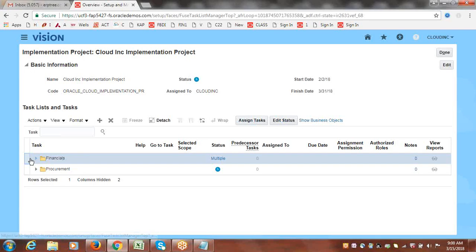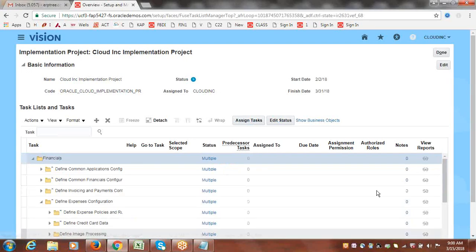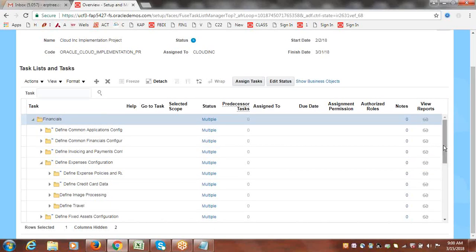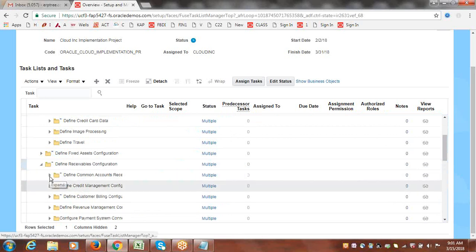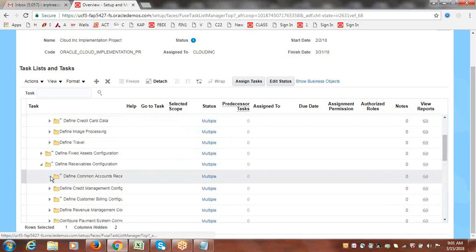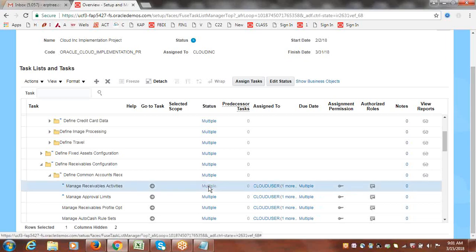And the state, assignments and edit work in the same way. A specific task can be assigned to a specific resource, and for each and every task you can set the status. If you go here, for example, Define Receivables Configuration, Define Common Accounts Receivables Configuration, you have a task called Manage Receivables Activities. You can set the status for that. Click on this status icon.